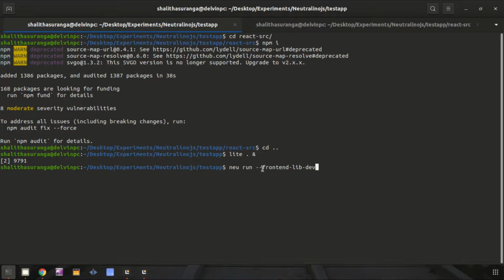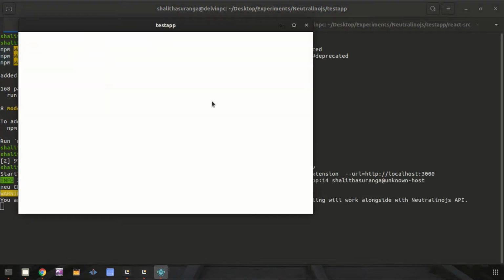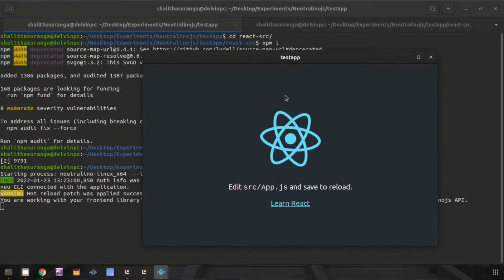libdev. This frontend libdev means you are going to combine your front-end framework library's development server with the Neutralinojs application. In other words, you are going to load your development server into the Neutralinojs application, and at the same time you are going to enable the Neutralinojs native API, right? If I enter like this, the Neutralinojs application will start. It will reuse your development server internally.